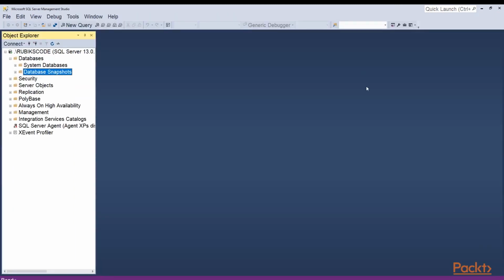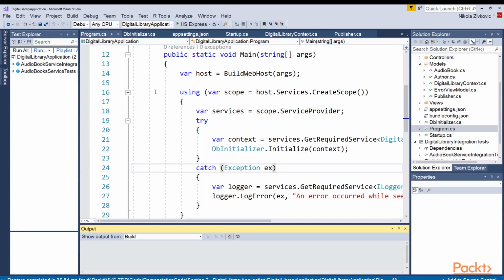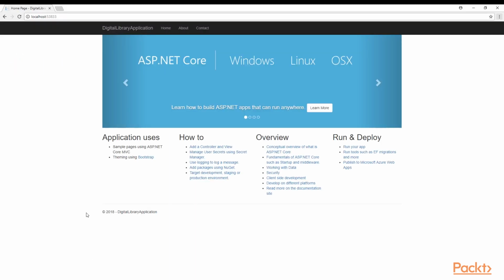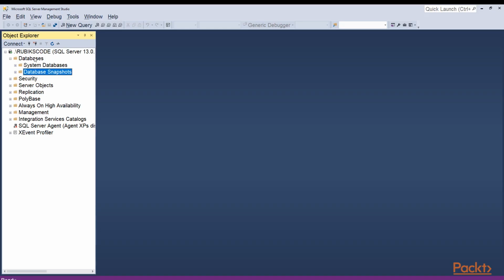So if I go to my SQL server, you can see that I don't have any databases. Let's run our code and see what happens. Okay, we will give a few minutes for our application to start. Okay, here is our application. It looks just like before, but now if I go to my databases and refresh this, here it is. Here is our digital library.